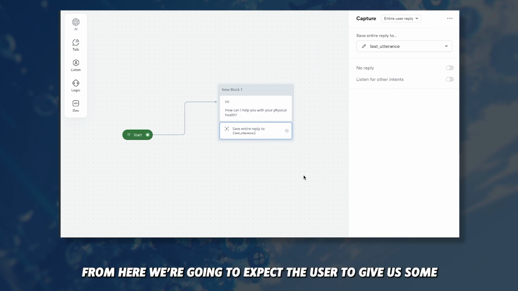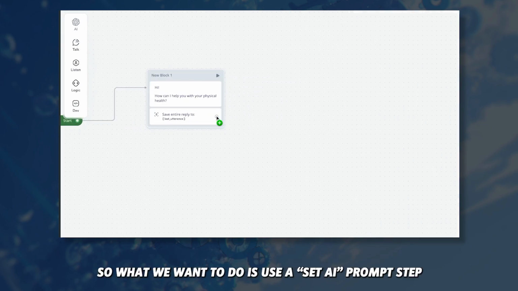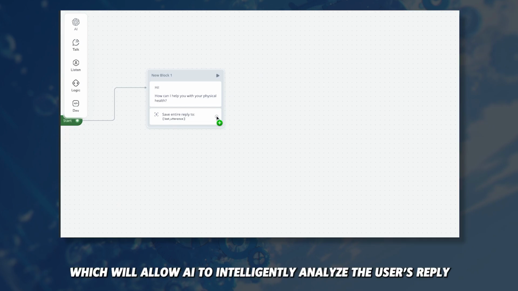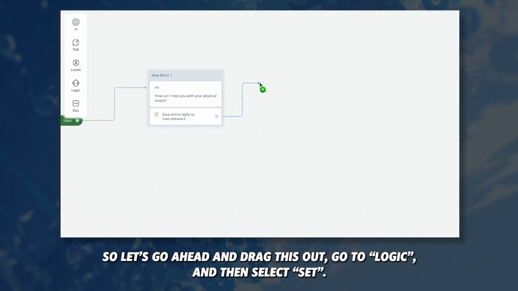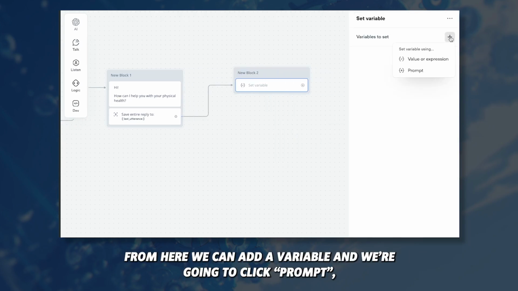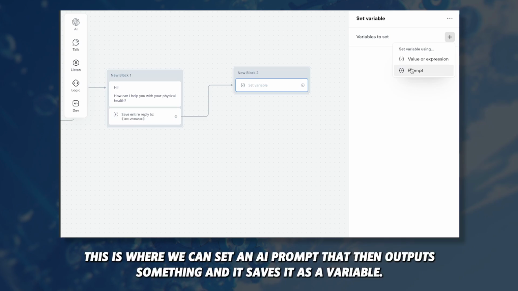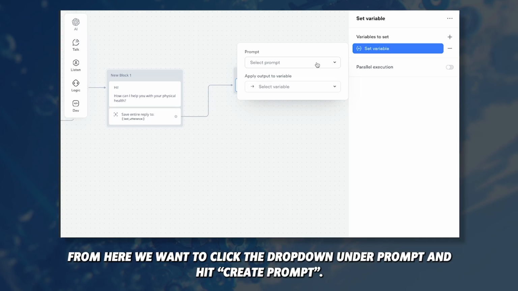From here, we're going to expect the user to give us some indicator of whether or not they want to lose weight or gain muscle. So what we want to do is use a set AI prompt step, which will allow AI to intelligently analyze the user's reply and then tell us whether or not they want to lose weight or gain muscle. So let's go ahead and drag this out, go to logic and then select set. From here, we can add a variable and we're going to click prompt. This is where we can set an AI prompt that then outputs something and saves it as a variable. From here, we want to click the drop down under prompt and hit create prompt.